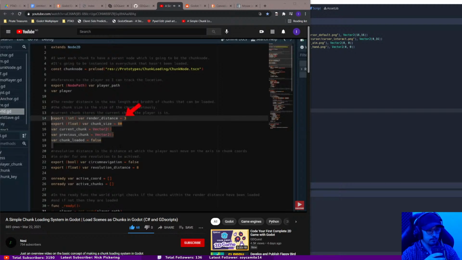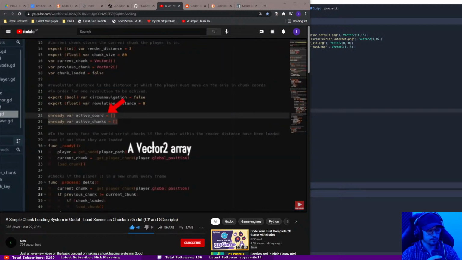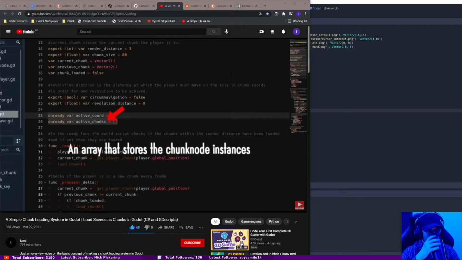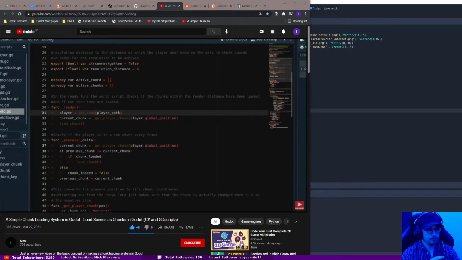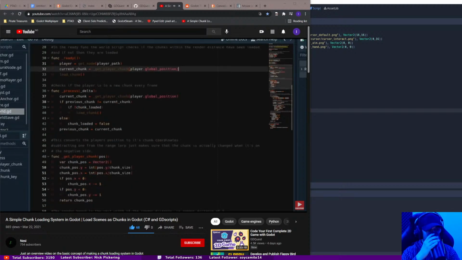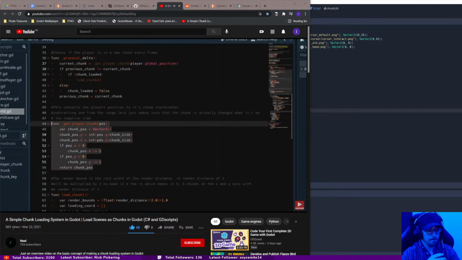First we have the render distance, then the chunk size, then the current chunk, which stores the chunk coordinates of the player, and the previous chunk which stores the player's previous chunk coordinates. And now we have two arrays, one that stores the coordinates of the chunks that have been loaded, and the other that stores the chunk nodes that have been loaded. So on the ready function, we just make a reference to the player. Then we get the current chunk by using the getChunkCoordinates function, and then we pass in our player's global position. This function returns the player's position in chunk coordinates.